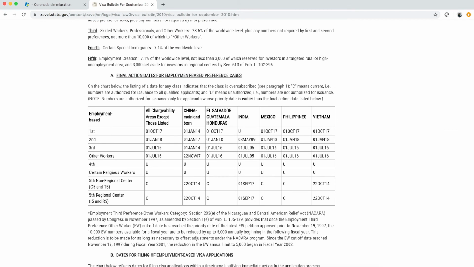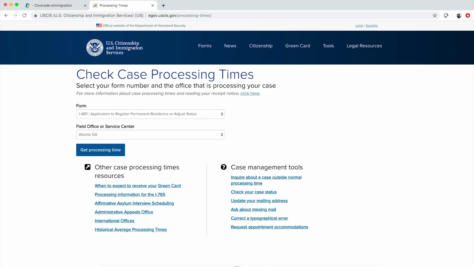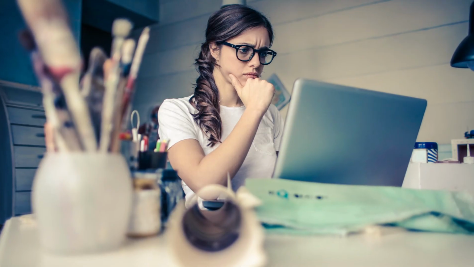Something to keep in mind, this times tracker feature is directly linked with the visa bulletin and the processing times table linked with the USCIS, meaning it will show exact locations, exact forms, and exact times according to what's on there. But what if you receive a notice from a different location, not on the processing times table?